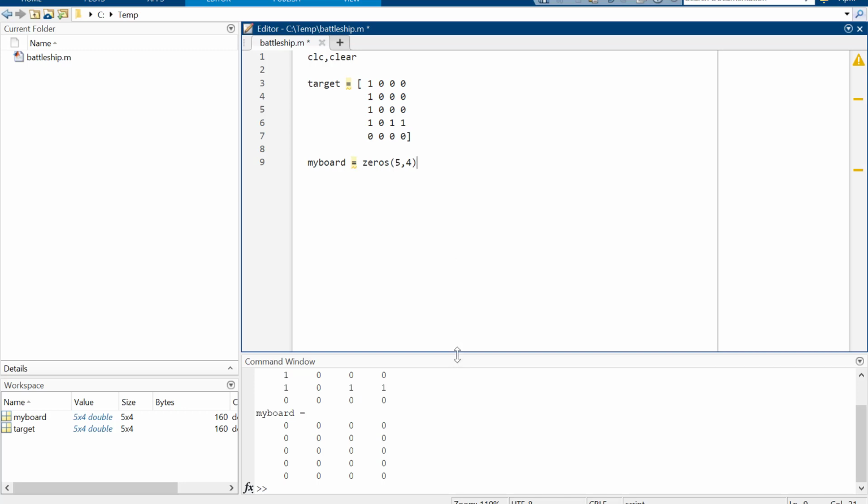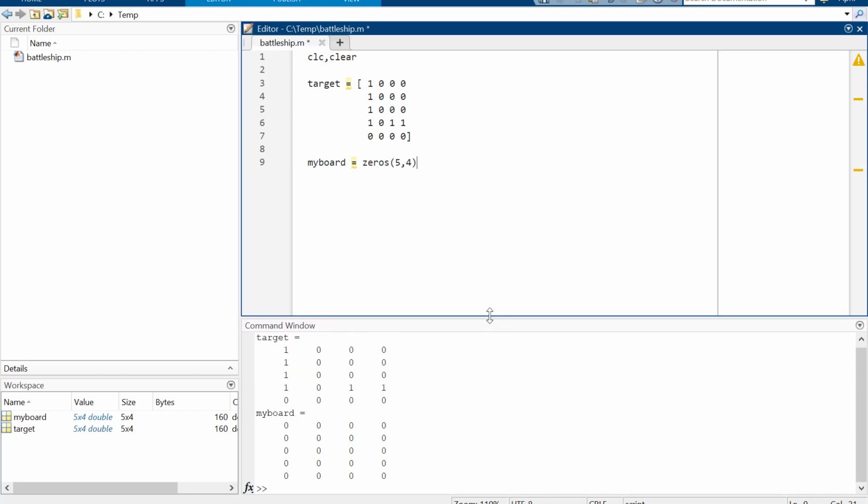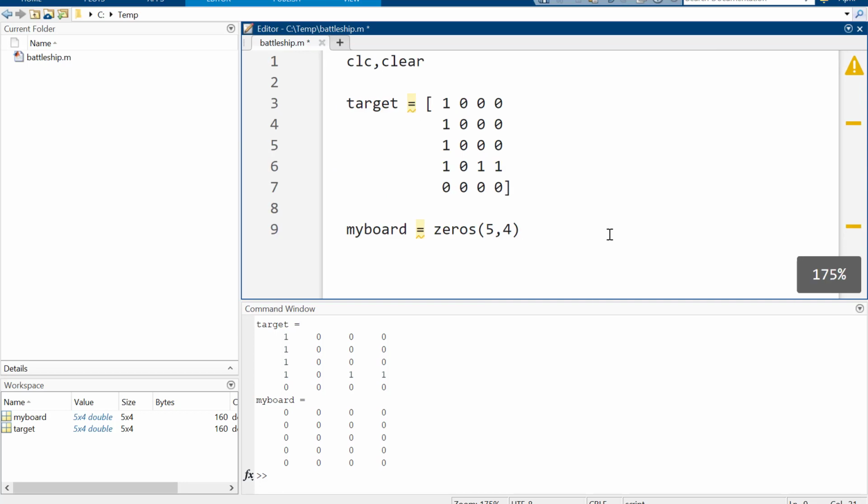Okay, so I've got myself a 5 by 4 matrix of zeros. So these are all my guesses. I haven't guessed anything, and these are what I'm going for. Beautiful. This works. This is a game.